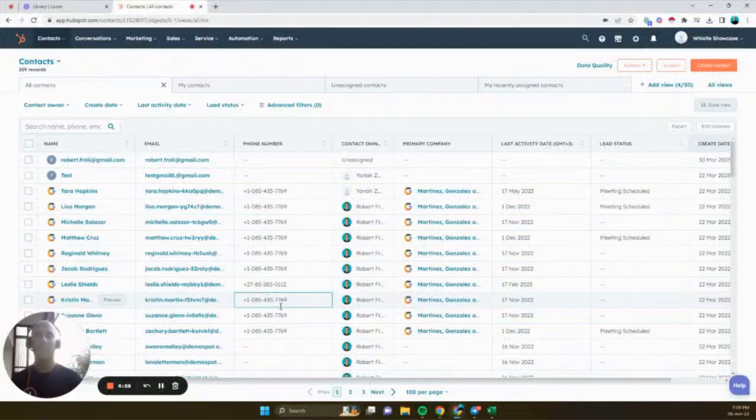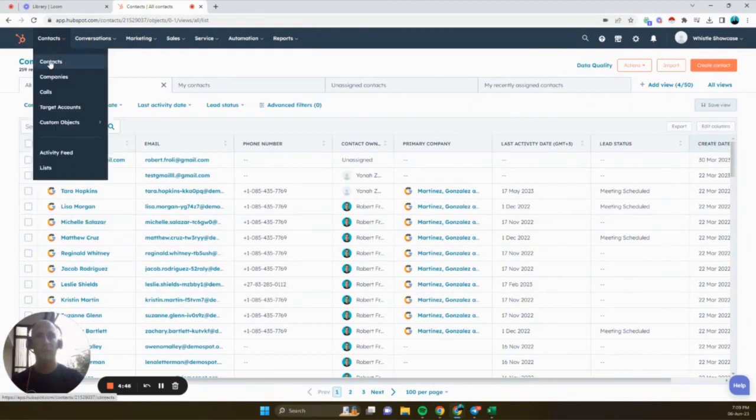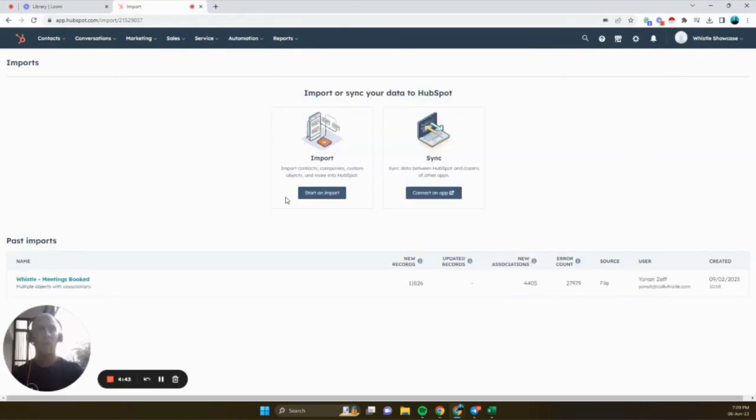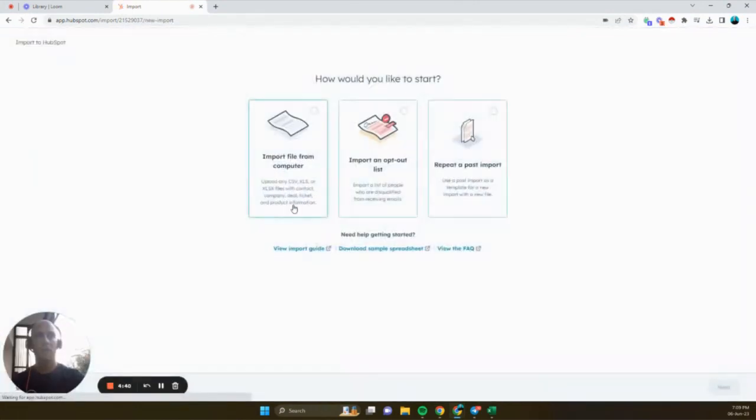Hey guys, so today I'm going to show you how to import a CSV or Excel file of contacts and companies into HubSpot. It's pretty simple. First we're going to hover over to the contacts page, and then we're just going to click on import. We're then going to click on start an import.